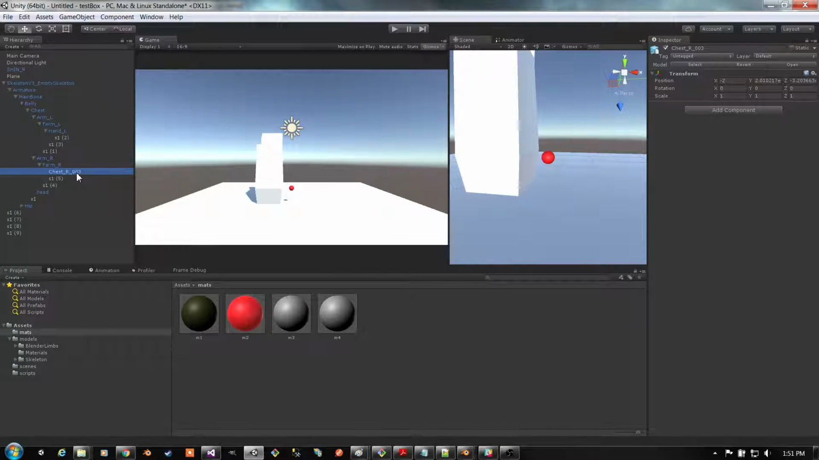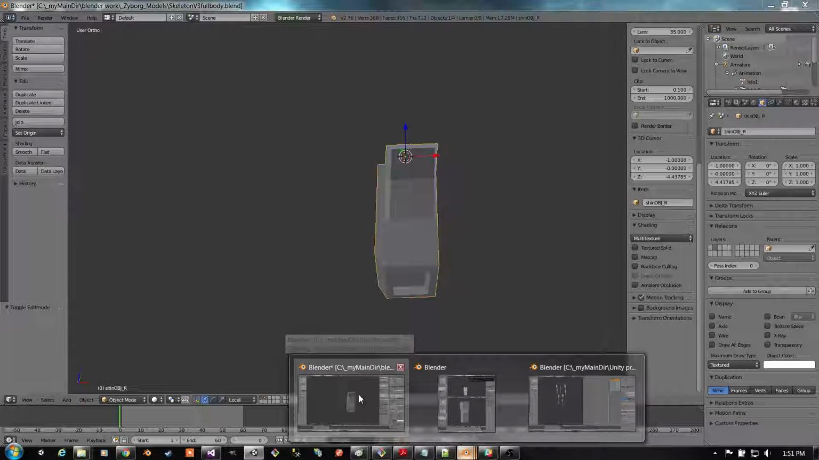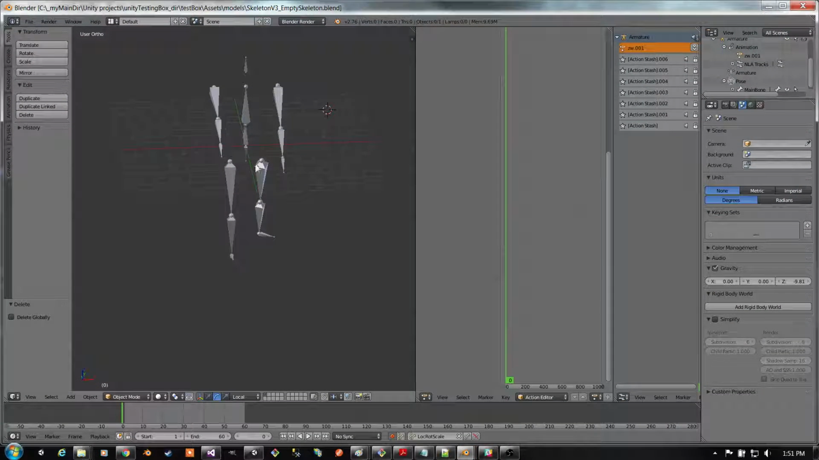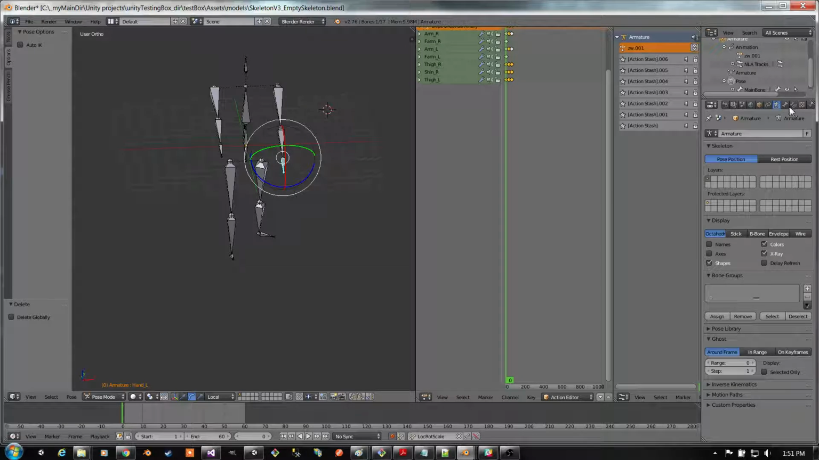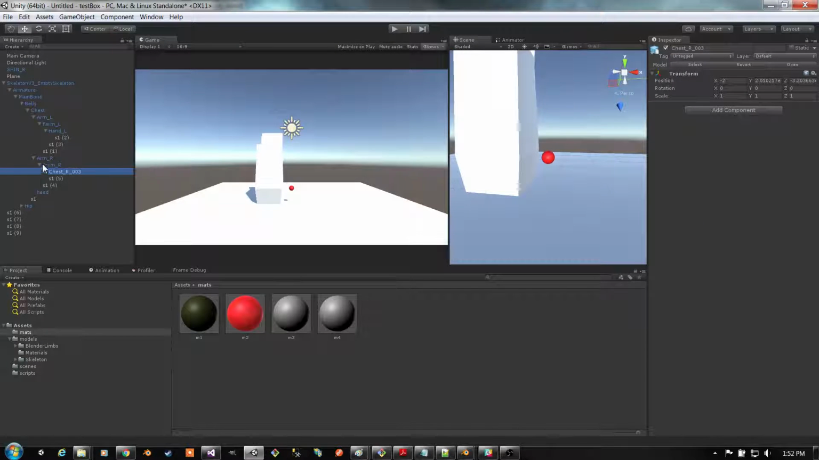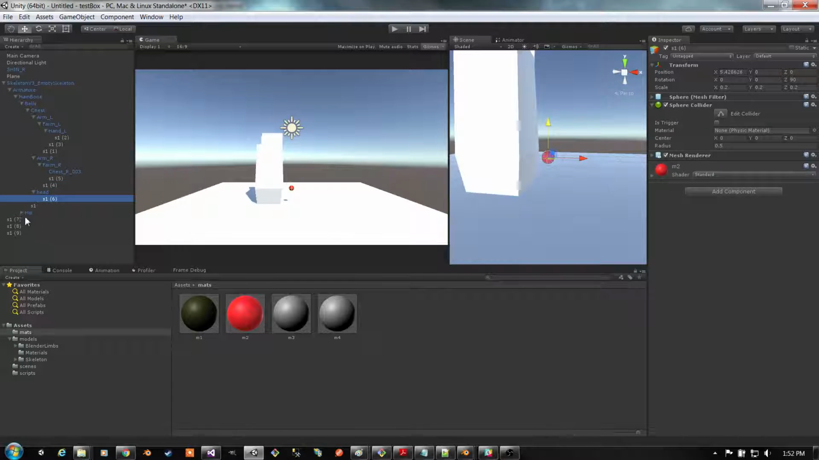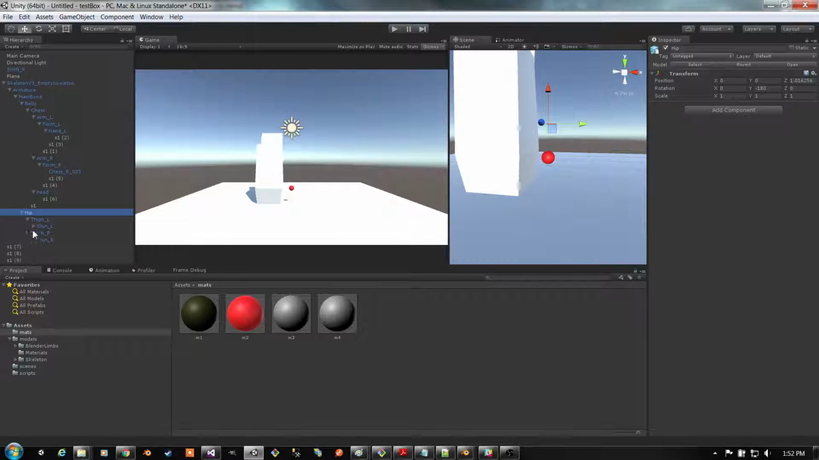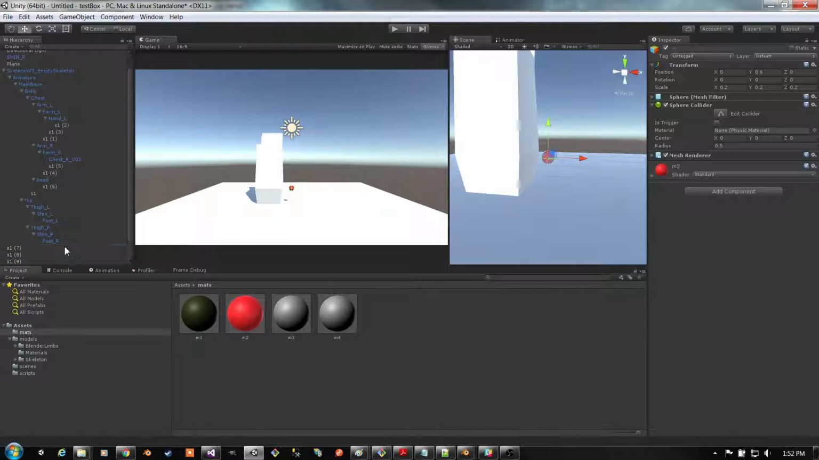Chest. Oh, okay, so there's another issue. Chest R. Yeah, this hand is called that. Dang it. Okay, well, we'll do that later. No problem. Change the sphere. Hip.